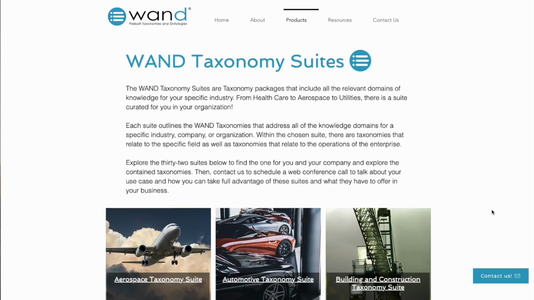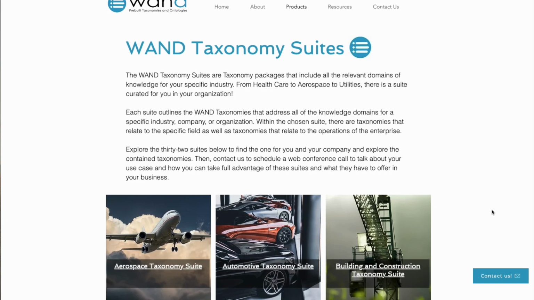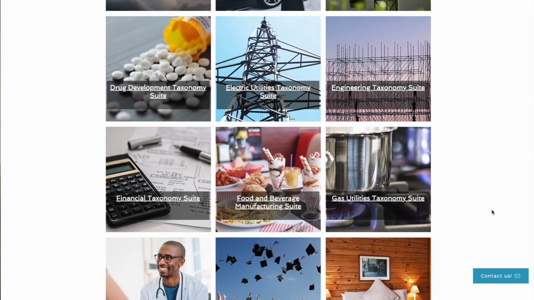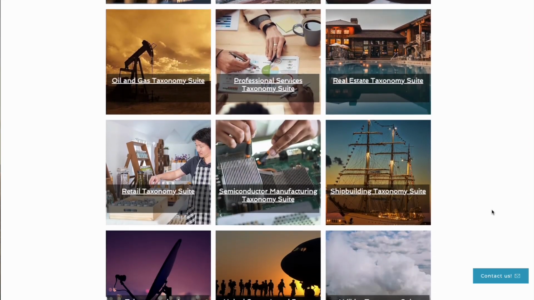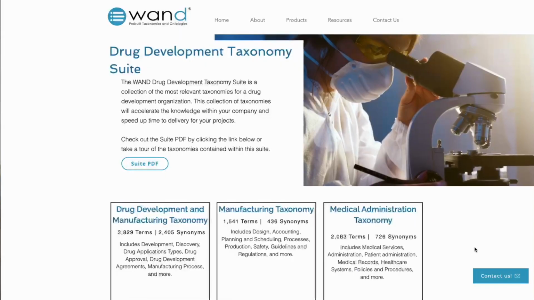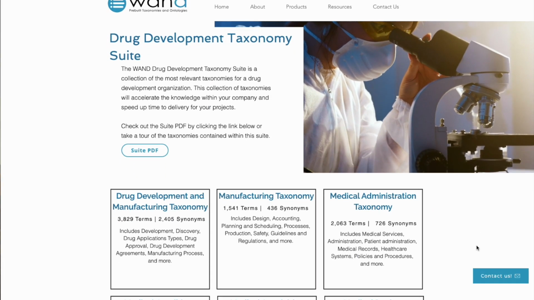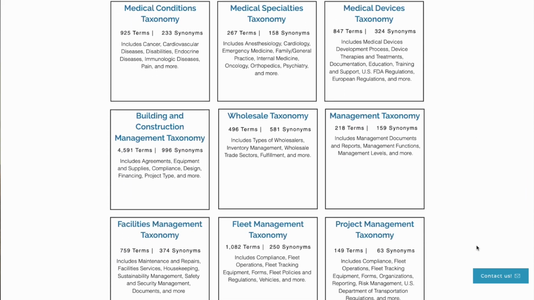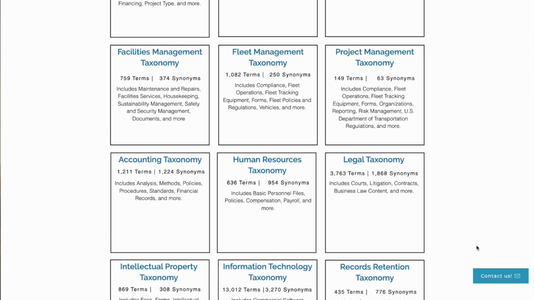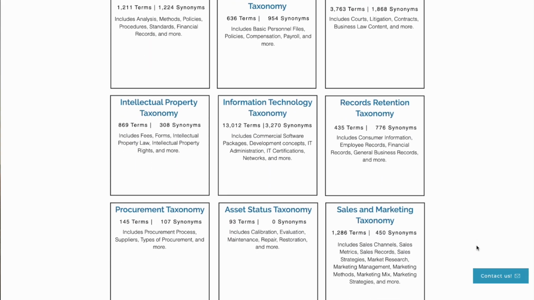WAND has developed over 30 different taxonomy suites, addressing all domains of knowledge for all of these different verticals: aerospace, insurance, manufacturing, and as you can see, many more. Today we're going to take a brief look at our drug development and manufacturing taxonomy suite, which includes all metadata models that will address all the domains of knowledge relevant to a drug development and manufacturing company like yours.